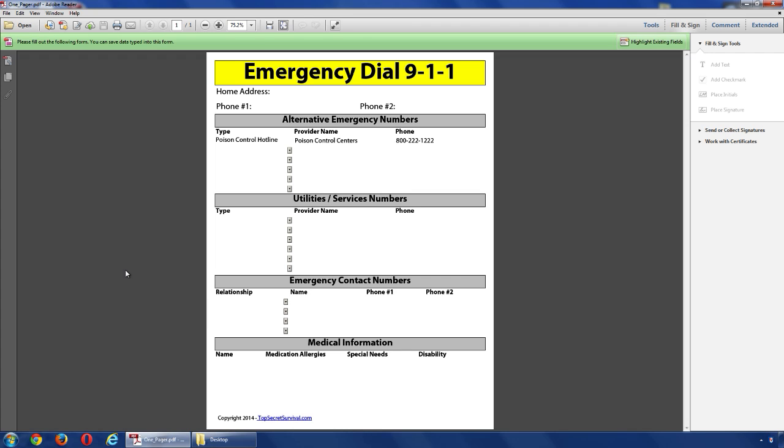This is the one pager. The idea with this tool is to provide all of the most pertinent information about you or your family that somebody, for example a babysitter, would need to relay to a first responder, but it also could be information for them to be able to either contact you or an emergency contact of yours, such as a family member or a friend. So the idea is first put your home address.